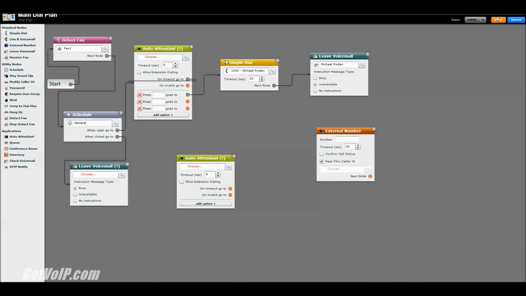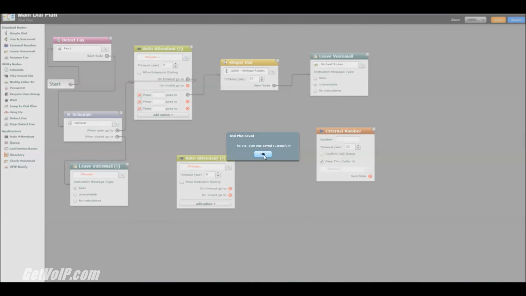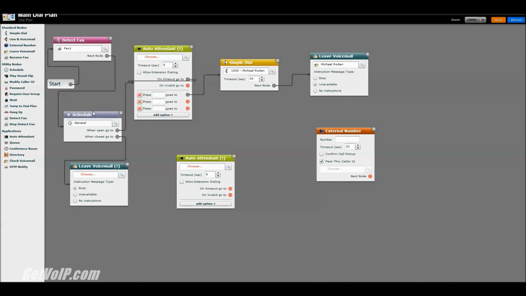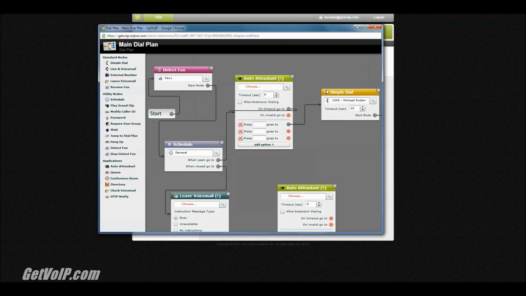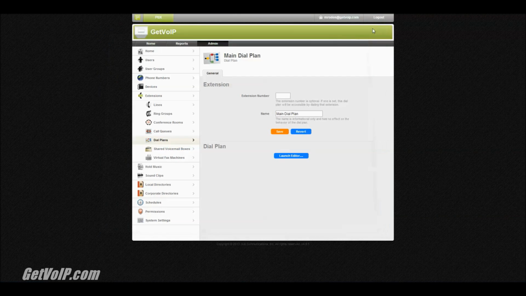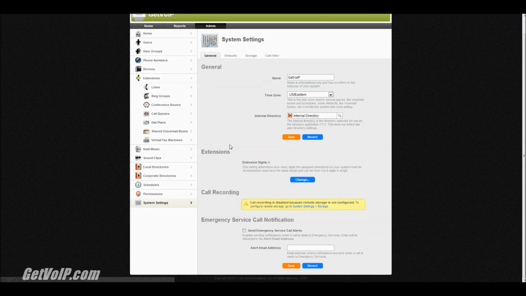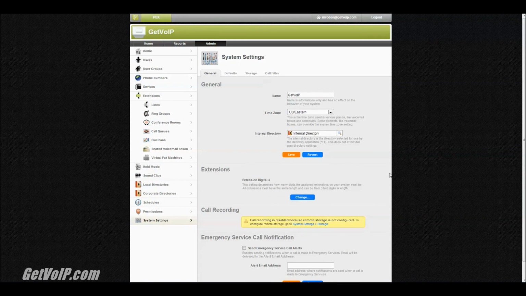And I'm going to back out of the dial plan here. I'm sure you guys have seen enough. So there you go, your dial plan was saved successfully. This is actually a separate window, so I can go ahead and close it out. And that's pretty much about it. There's a lot of other options here for system settings. As you can see, it's a really comprehensive service. It's incredibly thorough, and most of all, it's very visual.